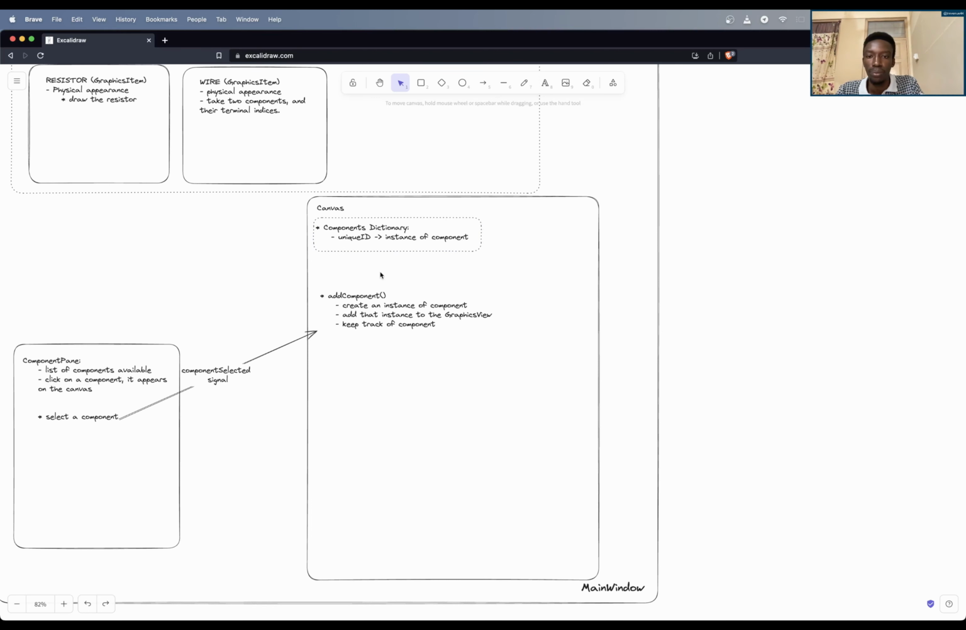Right. So when I say keep track of the component, it would use a components dict. It will use a component dictionary to keep track of the components, so that later, when you click on simulate, for example, you have access to all the components that you have created and the data in all of them. I don't need to just add them to the canvas and not keep track of them. I hope you get what I'm trying to say over here.